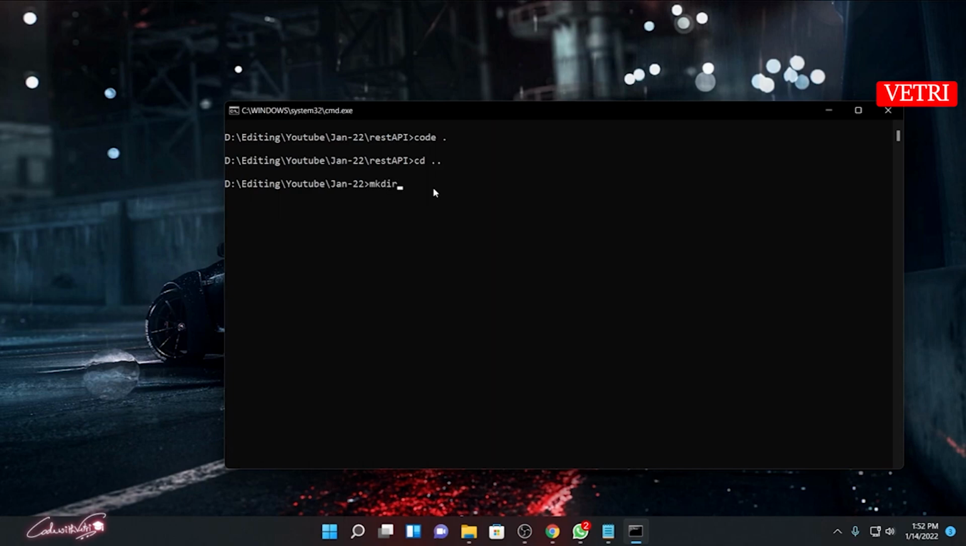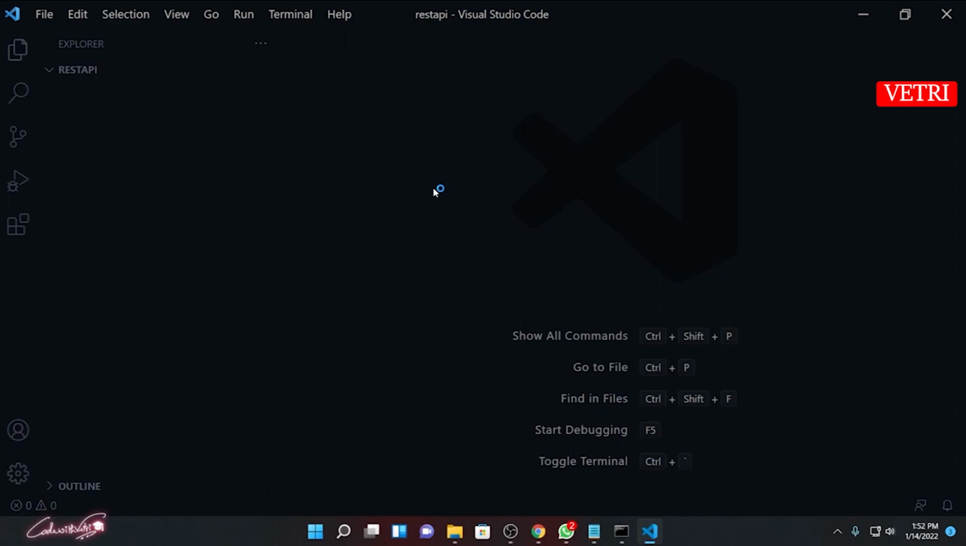Here I'm going to create a new directory. I'm going to name it REST API, and I'm going to move to that particular directory, and open it up with the Visual Studio Code editor. You're free to use whatever code editor you wish. I'm using Visual Studio Code for this project.